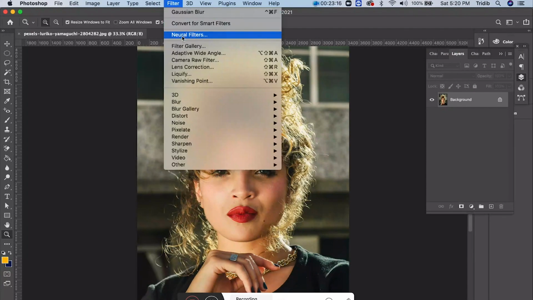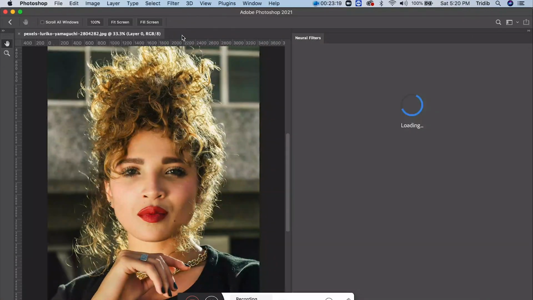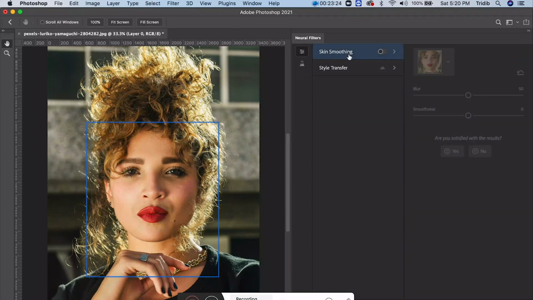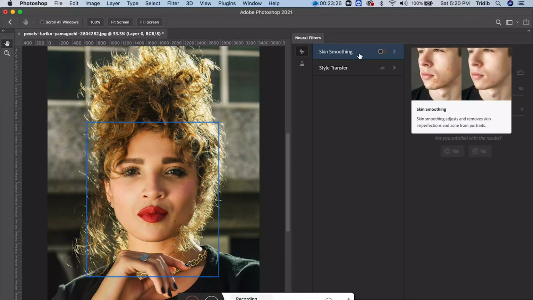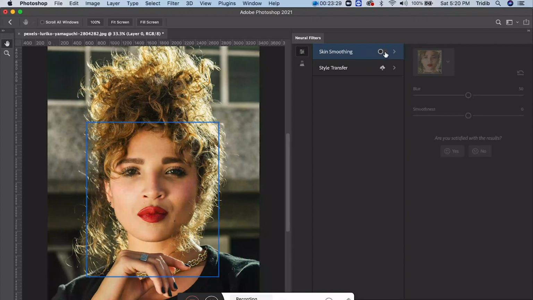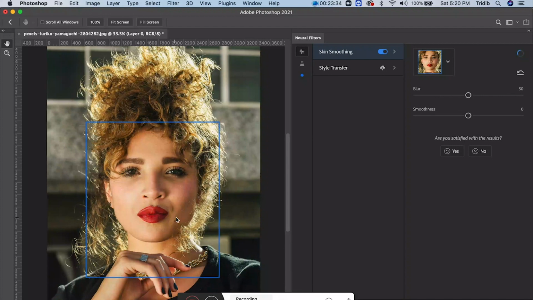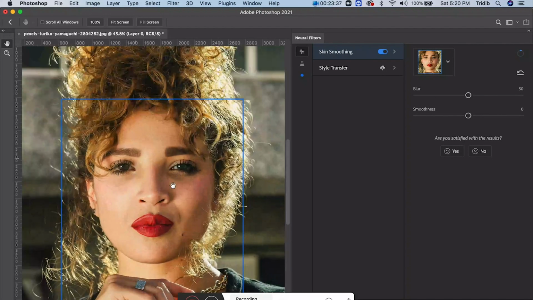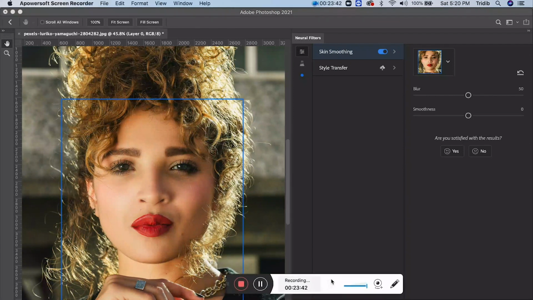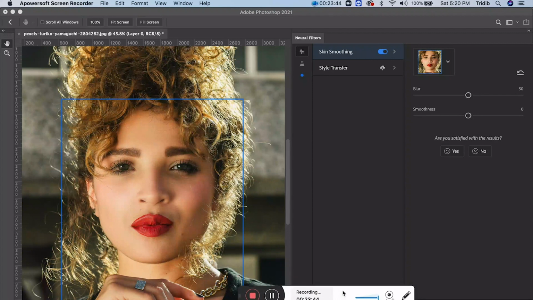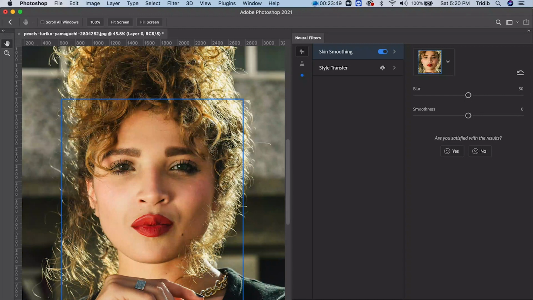And I will again go to filter and neural filter. The first option that you find over here is skin smoothening. So I click on that and you can actually take control of the skin. Just see, it took seconds, literally it took seconds, and see the before and after. The skin is totally smooth.